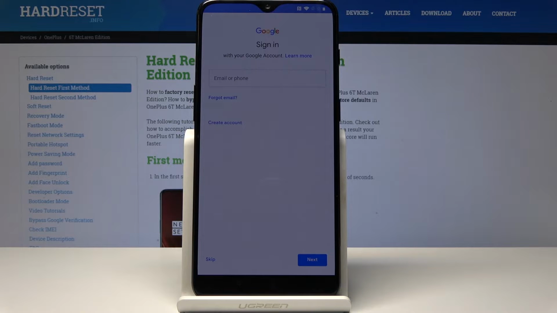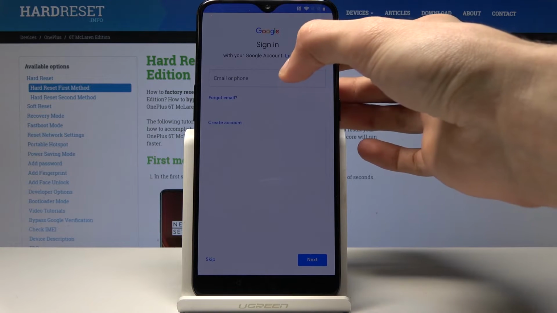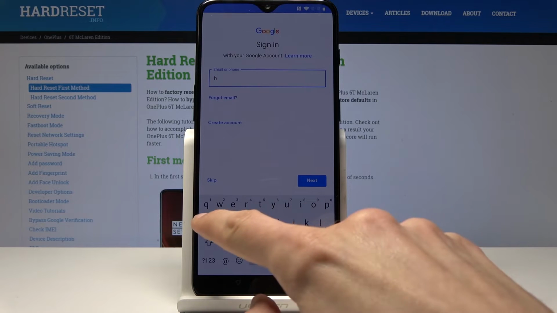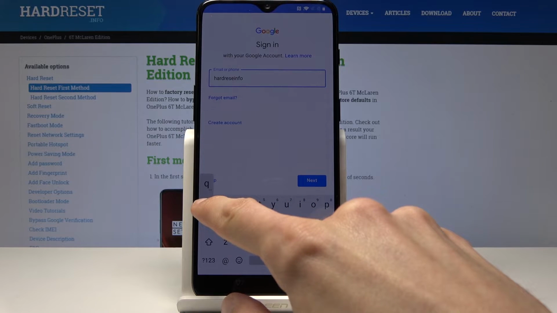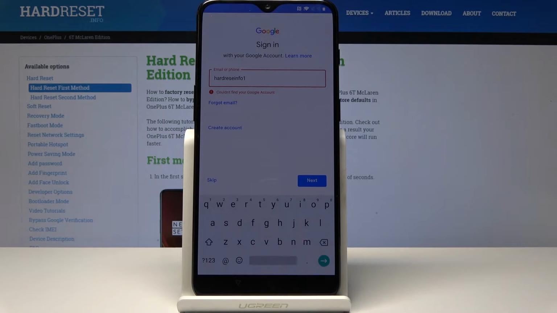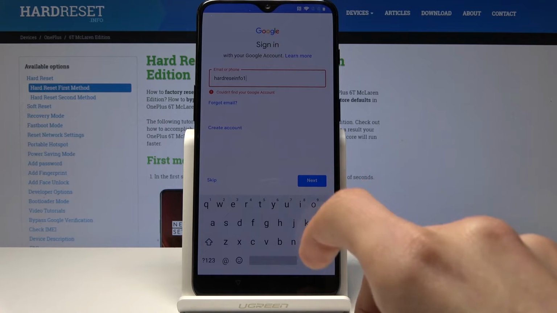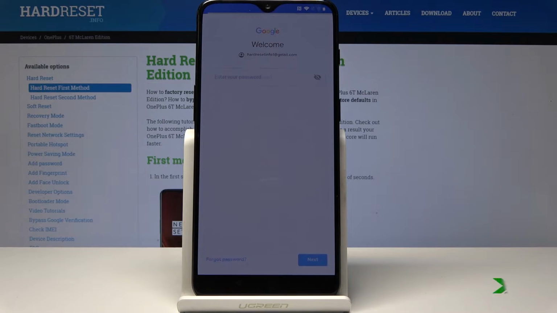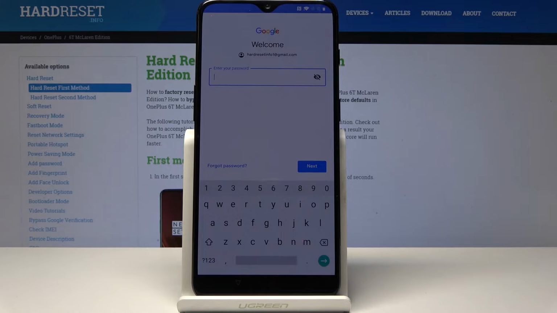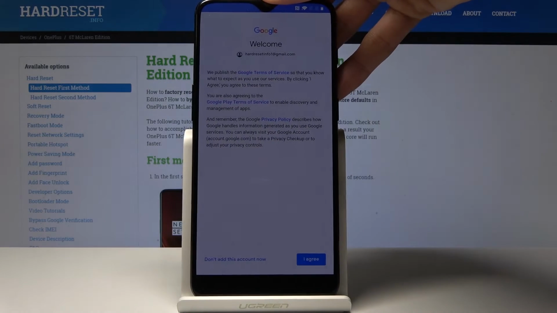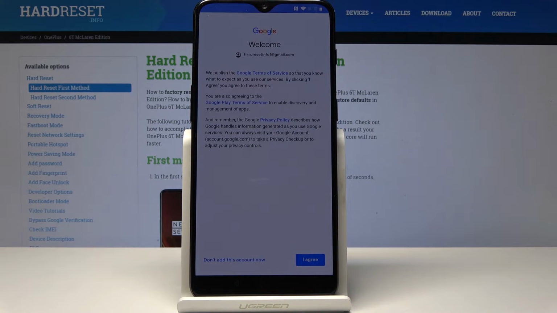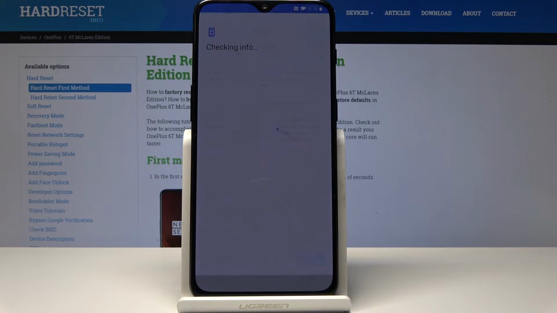So from here we can add a Google account, so I'm gonna put in mine. Then tap on next. And now I'm gonna put in the password. And once I have put in the password, I tapped on next, and I'm greeted with the terms of service, which I have to agree to. So tap on agree.